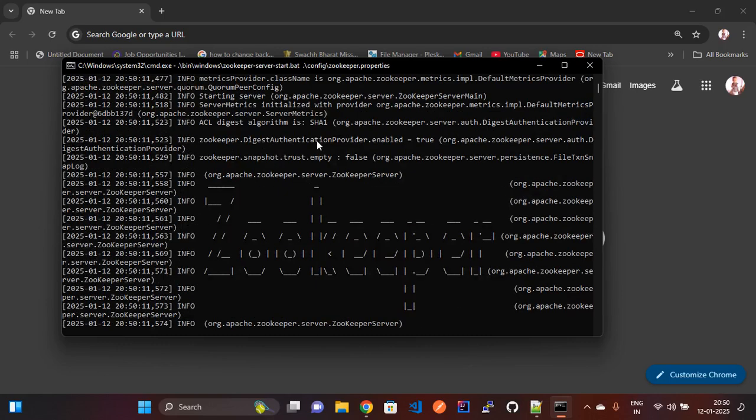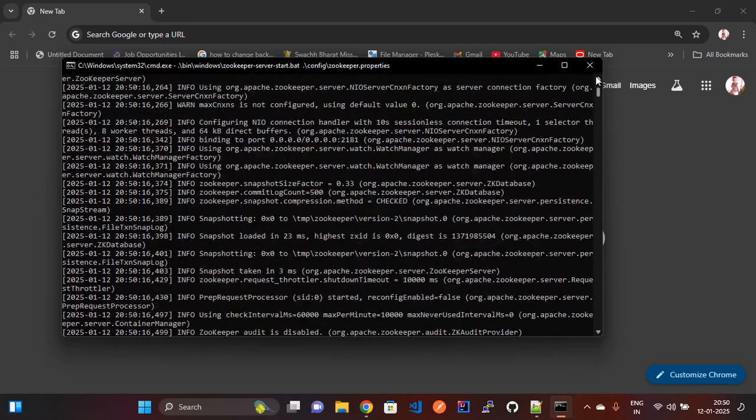Now going to CMD, I'm going to start Zookeeper first. So the zookeeper-server-start.bat file, we need to run it, passing the zookeeper properties file. Now enter it. Once Zookeeper is up, then we need to start Kafka as well by using the kafka-server-start.bat file. Let's wait until Zookeeper is up. Now Zookeeper is up.